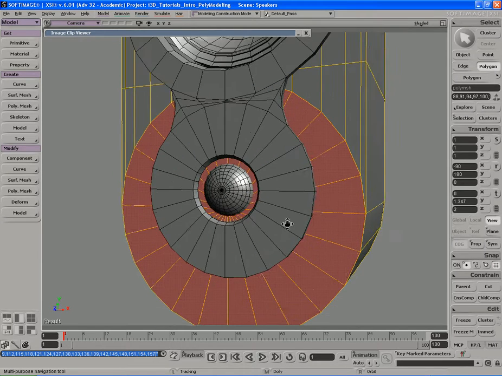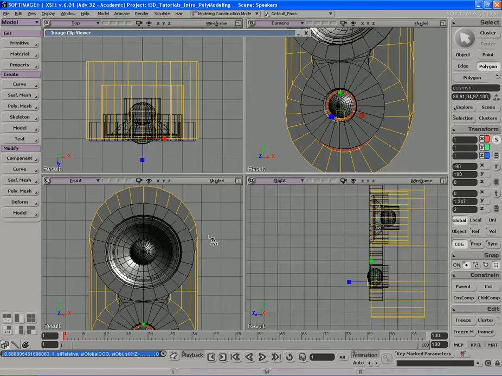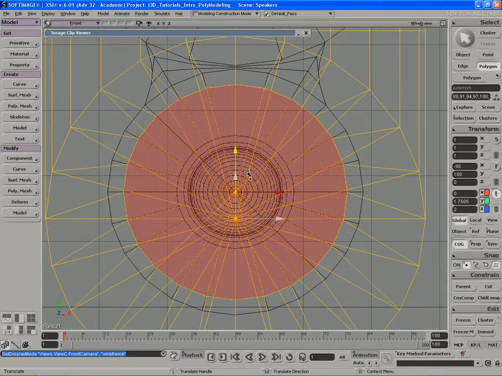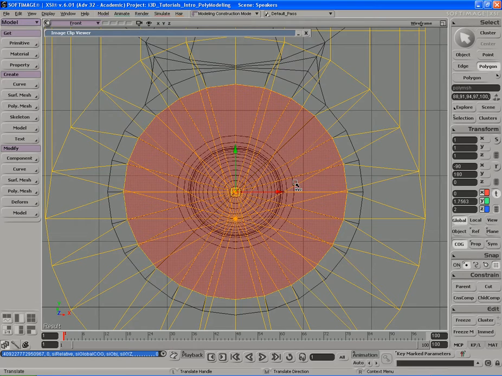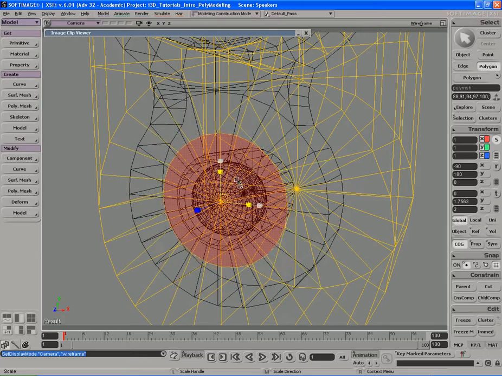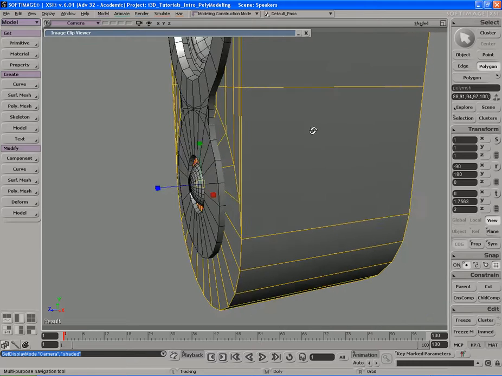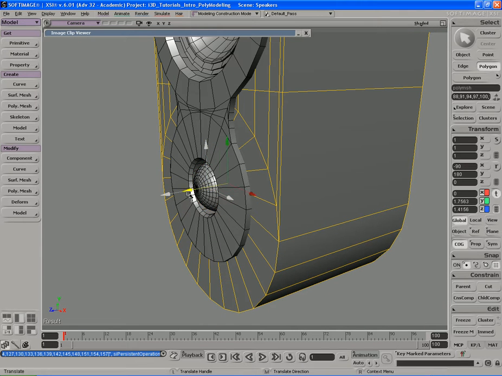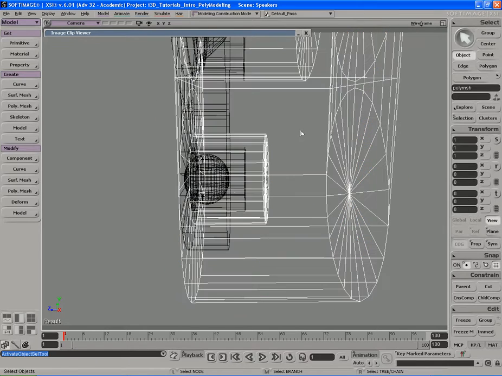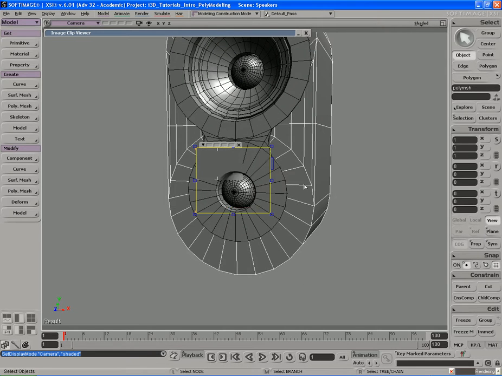Grab all these. Control D to duplicate. Scale it down. We'll go into the front view here. Go to wireframe. Move it up to about here. And in this case, we can make this smaller. It doesn't have to be so big. Control D to duplicate and push it back. We'll push it back over here. So right there, it's not passing through there. So we got that done.